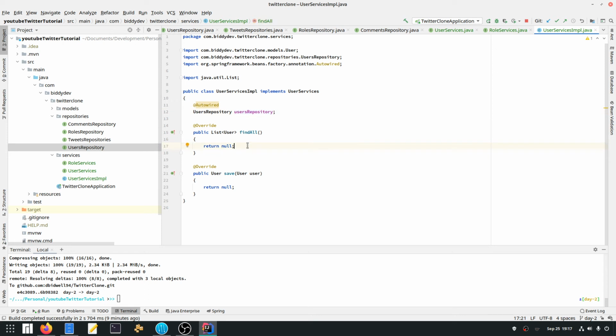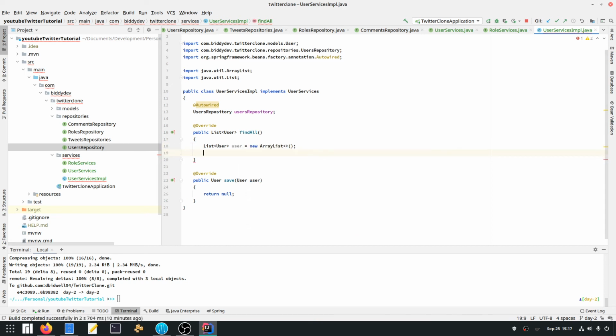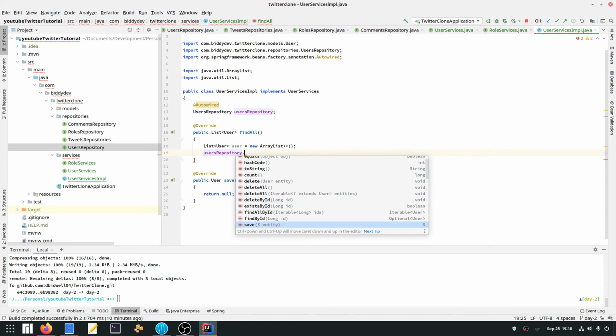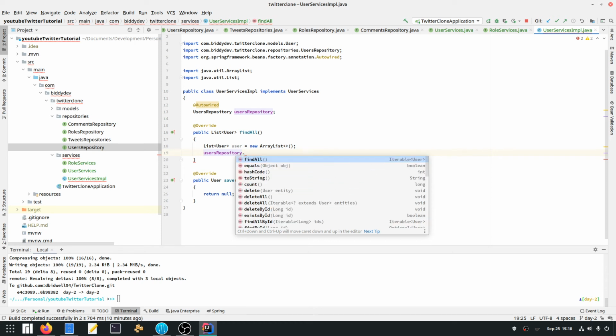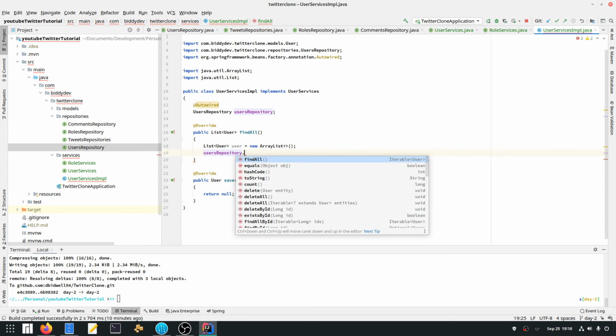So we're going to find all. What do we want? We want to return a list of users. So let's do a list of users is a new array list. Okay. Let's check out what we got in our users repository. If we go users repository dot, oh, look at that. Look at all the handy stuff that we get from the CRUD repository. So much stuff. If you look at the top, we got find all.